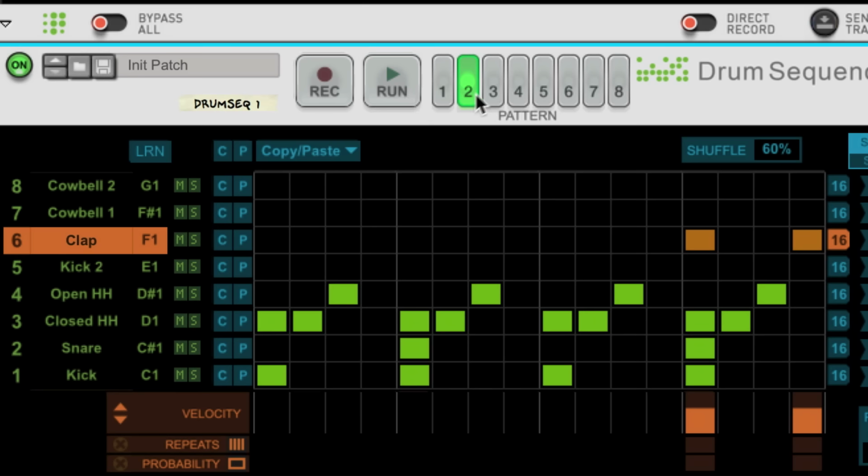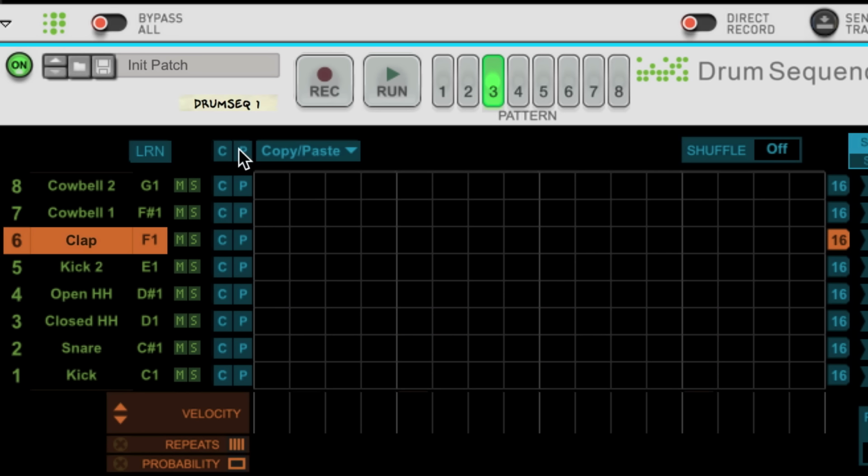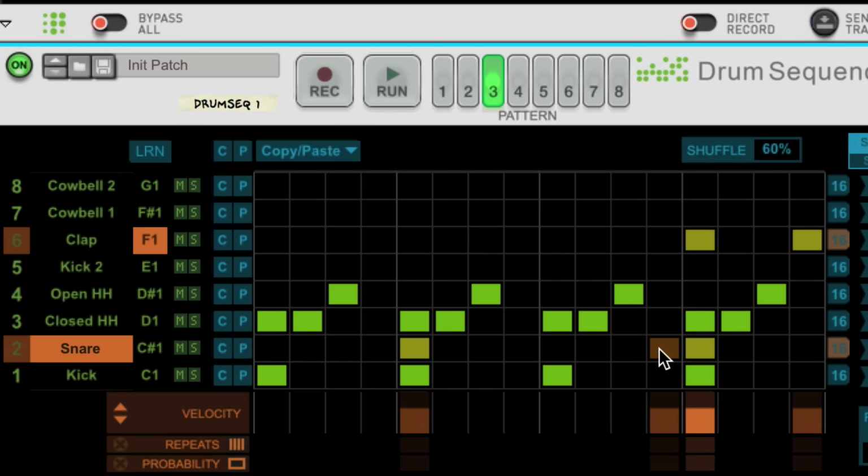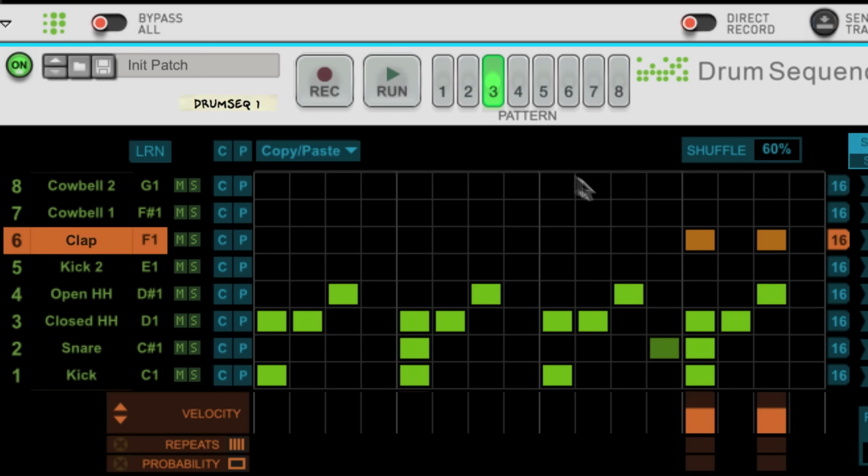We could also go to pattern 3 and paste our pattern in again for a little turnaround variation. We'll add an extra snare hit with a lower velocity leading into the last beat and a clap on the upbeat.